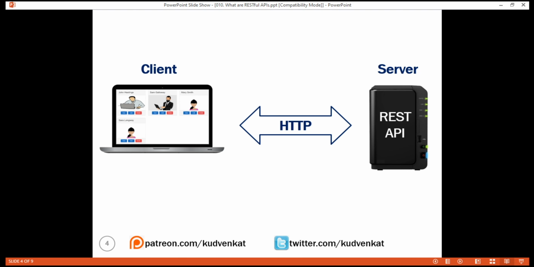In this example, the client is a web application, and keep in mind REST is based on open standards, so REST APIs can be consumed by a broad range of clients like web browsers, mobile applications, desktop applications, IoTs, that is Internet of Things, etc.